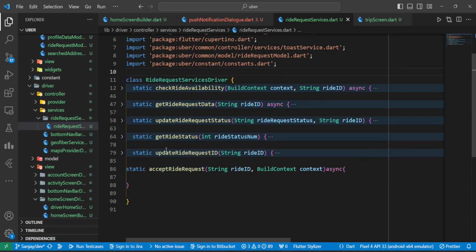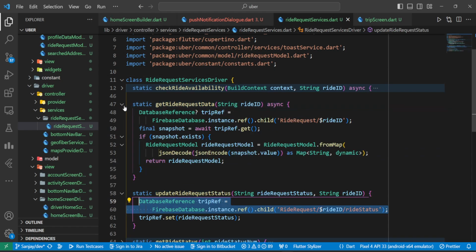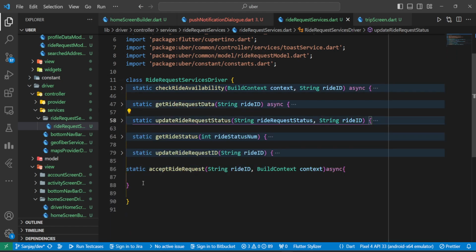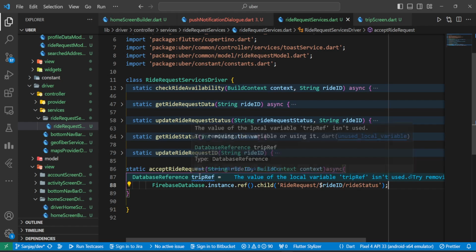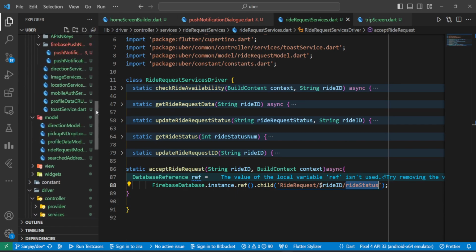So let's open this one. Yeah, okay, so here we will copy this, and come back to our function. Here we do have this trip ref. Let's make it ref only, that is reference, and here it's going to be write request, write ID, and here it's going to be driver data, or whatever you say.